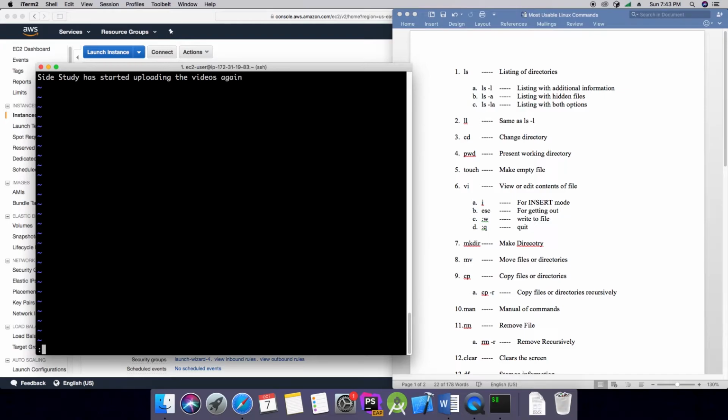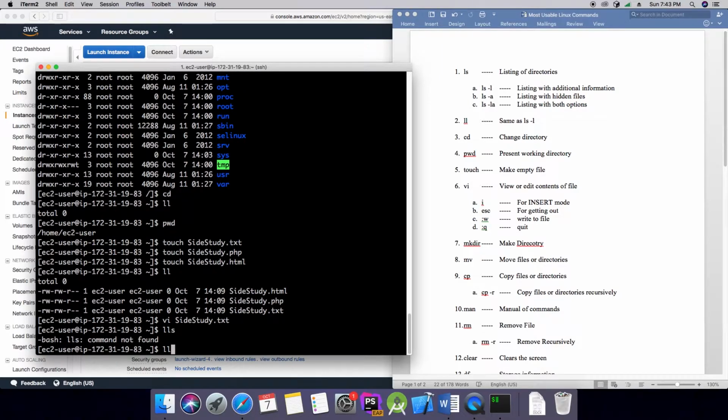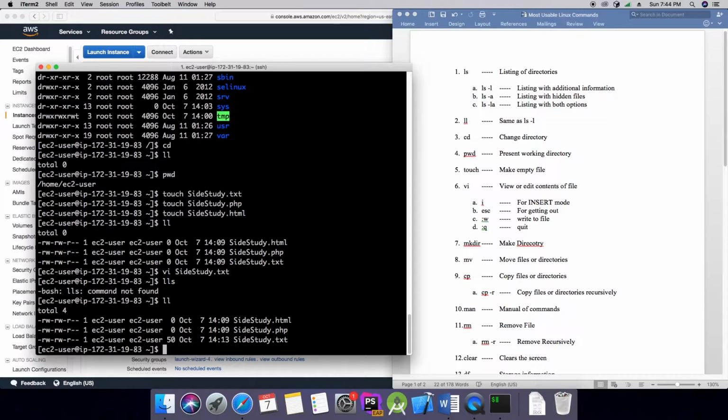Pressing colon, Shift colon, we can write this command, w. It shows 50 characters written. For quitting, we can use q, or we can use both of these commands at the same time with the help of w and q. It will write to the file and quit simultaneously. So this is the vi command, these are the uses of the vi command.